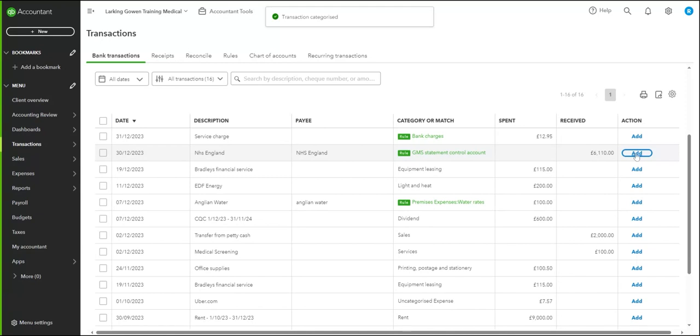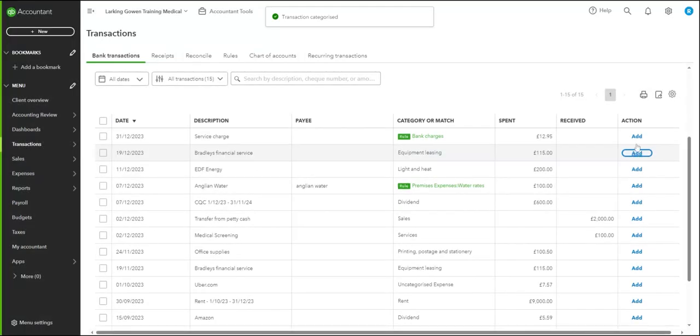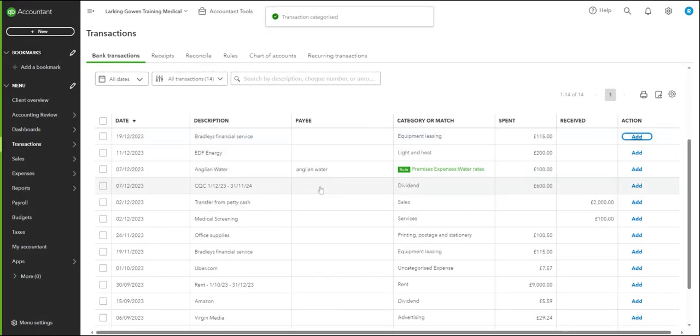The bank charges is the one that we've just gone through, and that's correct, so I can select Add. And the angular water is one that's been set up in the past. So again, you can select Add. You can see how quick and easy it is to post these transactions once a rule has been created.